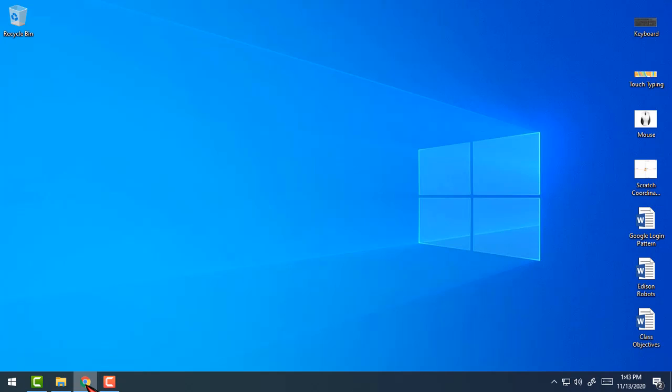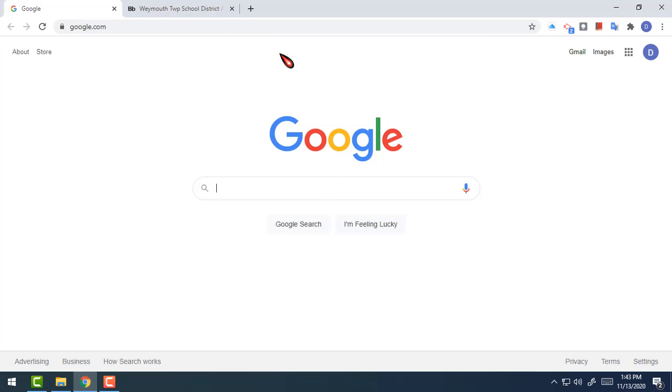So, first, I'm going to open up my web browser, which is Google Chrome. And this is the browser to take me to different websites on the internet. And then I want to get to ABCya. Now, we've gone there before, and I'll show you the two ways that I would use to get to ABCya.